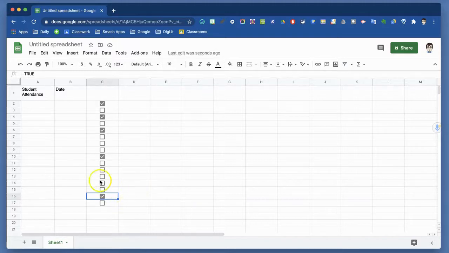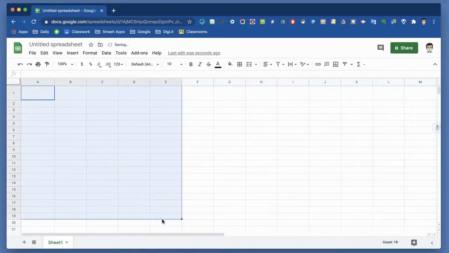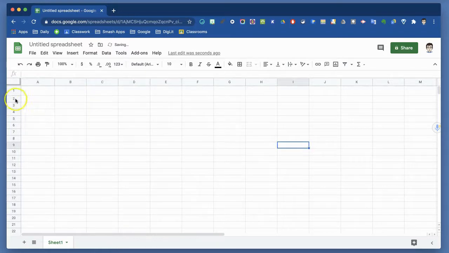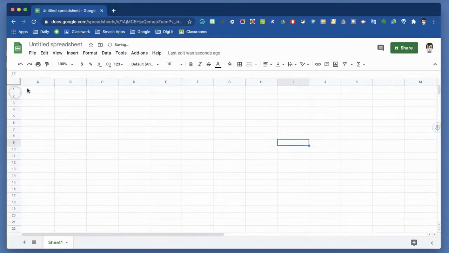A couple of last tips that I want you to know about a spreadsheet, because this is part of what makes spreadsheets so easy. They are smart. If I need to put in a lot of dates here, let's say I'm going to start with January 1st, 2021. Now I need January 2nd, 2021. I need January 3rd, 2021. And I need to do that all the way till the end of the school year.